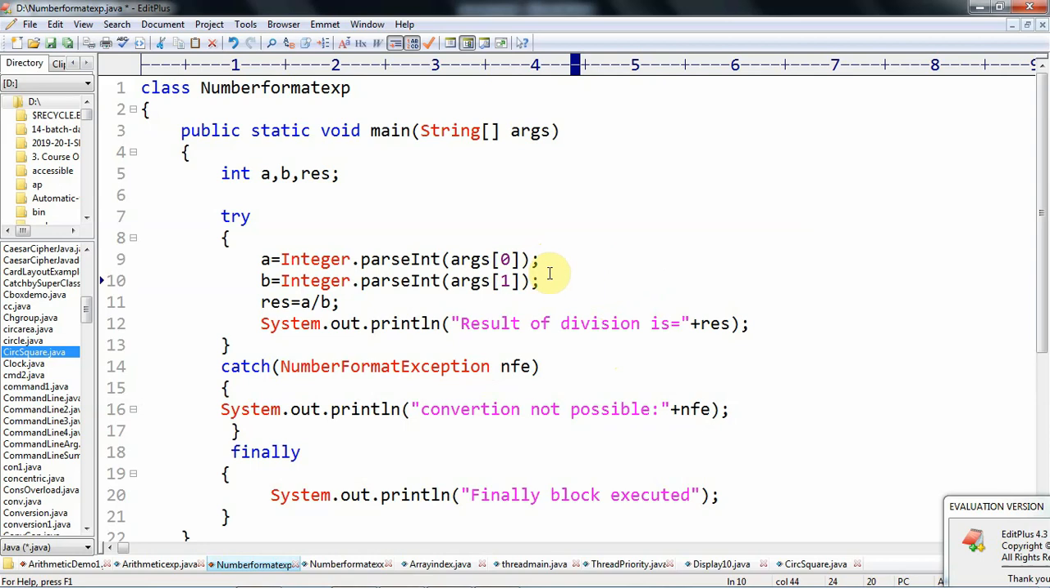For this we use the command line arguments concept. Whatever arguments we pass through the command line while executing the program are taken into the string type variable args. The first argument is taken into args of 0, the second argument is taken into args of 1. Actually, this args is string type.